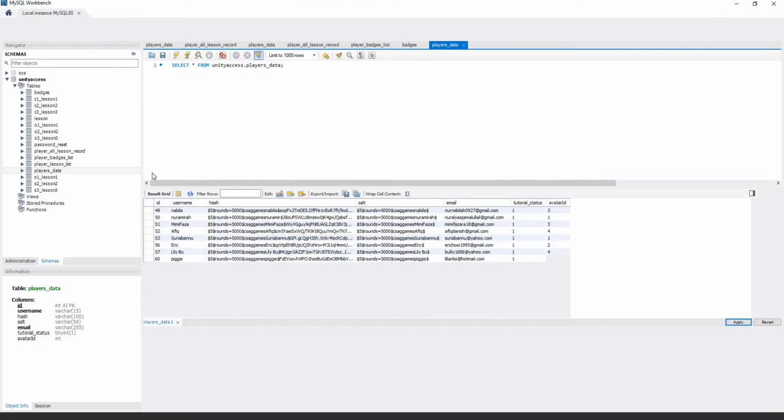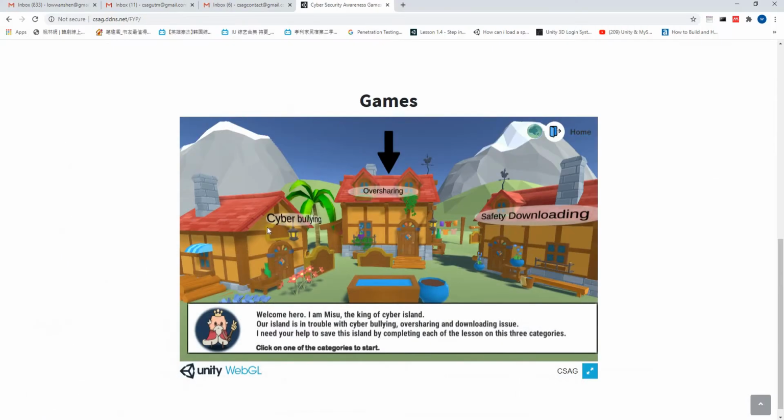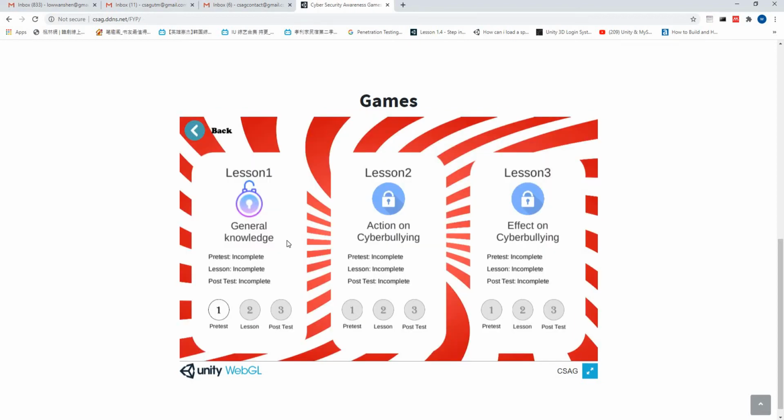From here, in the database, if we refresh, you can see that our user CSAG testing for has been updated with the tutorial status. Now I'm going to demonstrate the pretest in the cyberbullying category. There are 3 categories, which are cyberbullying, oversharing, and safe downloading. For demonstration purposes, I only show the cyberbullying category, because the process would be very long for each of the categories.